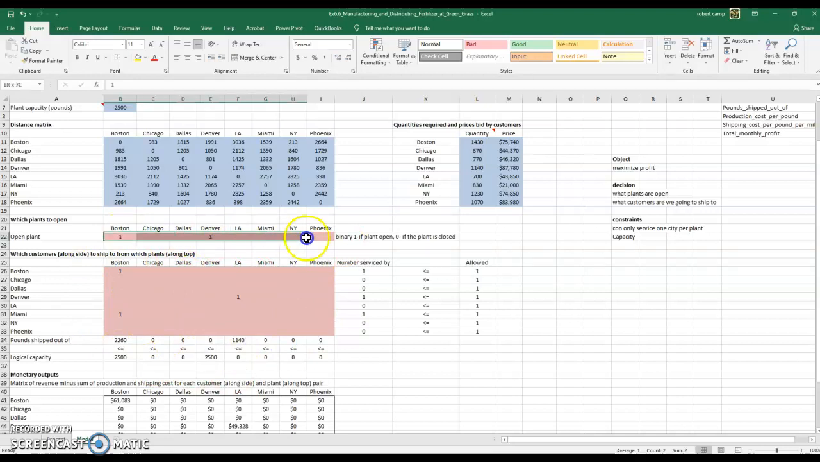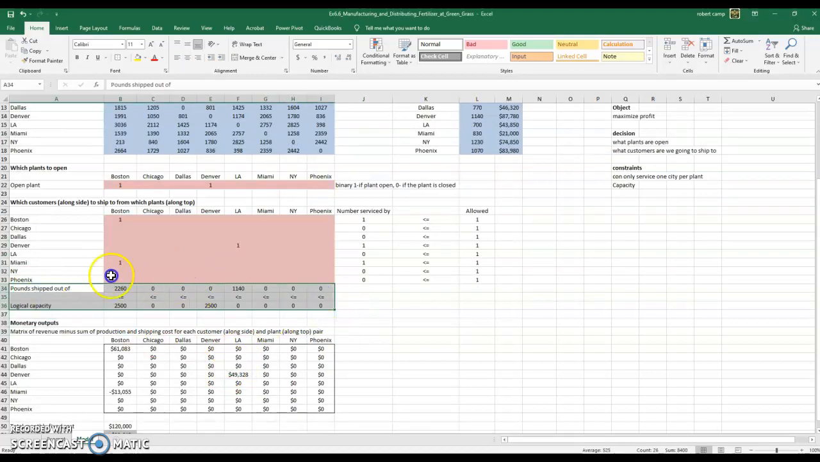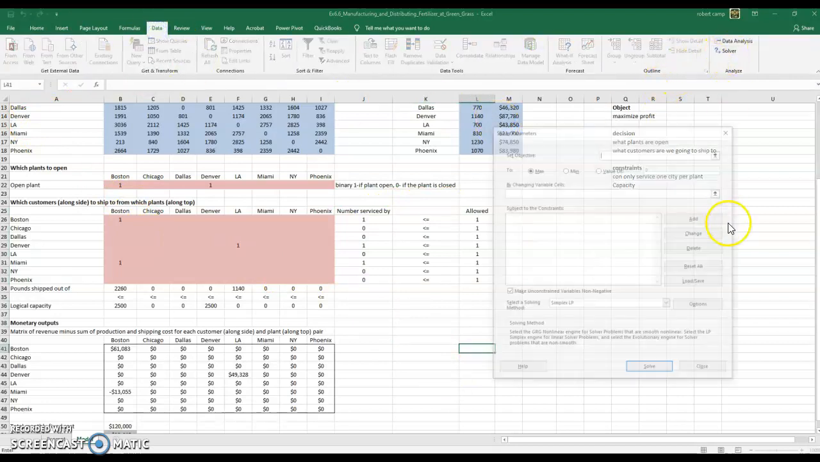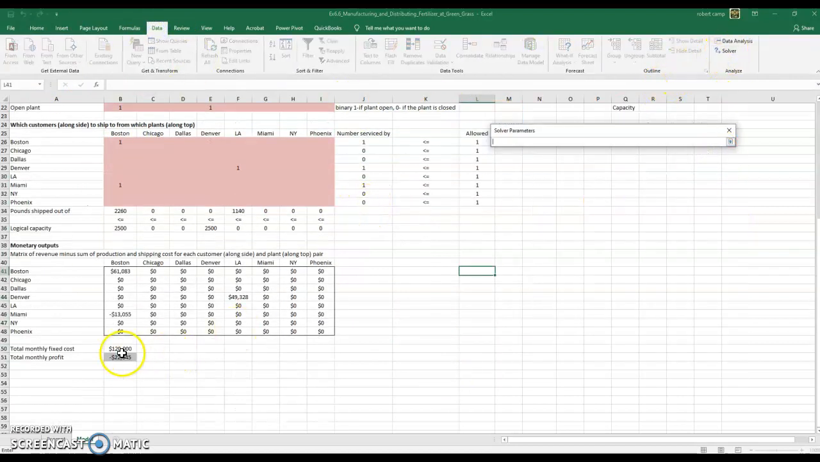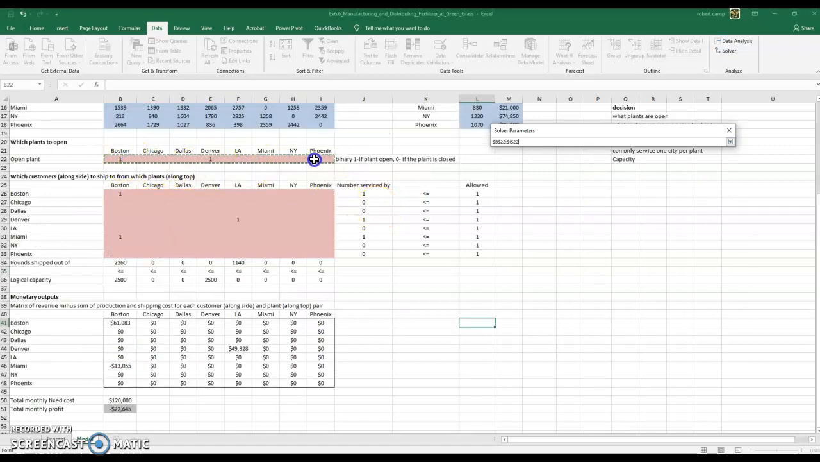So this binary variable up here is whether or not the plant's open. This binary variable down here is what cities each plant is servicing. We have our capacity coefficient here, our capacity constraint here, and then we have our servicing constraint here. So now let's put that right into Solver. So Data, Solver, go to our objective, which is our profit, which right now is at negative 22,000. Not so good. We want to maximize that. We want to do that by changing the open plant cell, comma, and then all of these servicing ones.